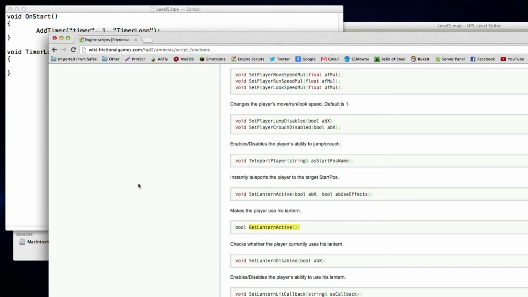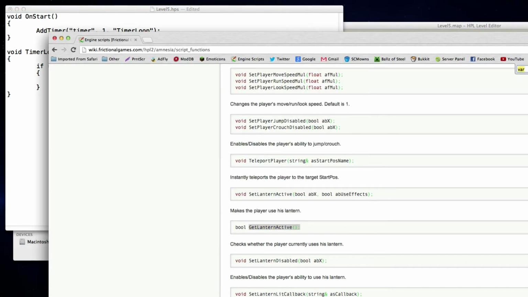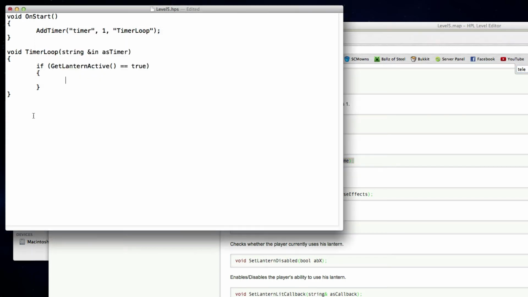Get lantern active, but we're gonna put them in an if statement, because alone, if you just put it like this, then it doesn't do anything, because it's like, yeah, you're using a lantern, now what? So we're going to do if, and then parentheses, because that's just how it works, and then we're going to put get lantern active inside there, not the semicolon, and if get lantern active equals true. So if they are using their lantern, then we're going to put a sub block within that block, and then we're going to look up the teleport player function, and this will already do as it says.